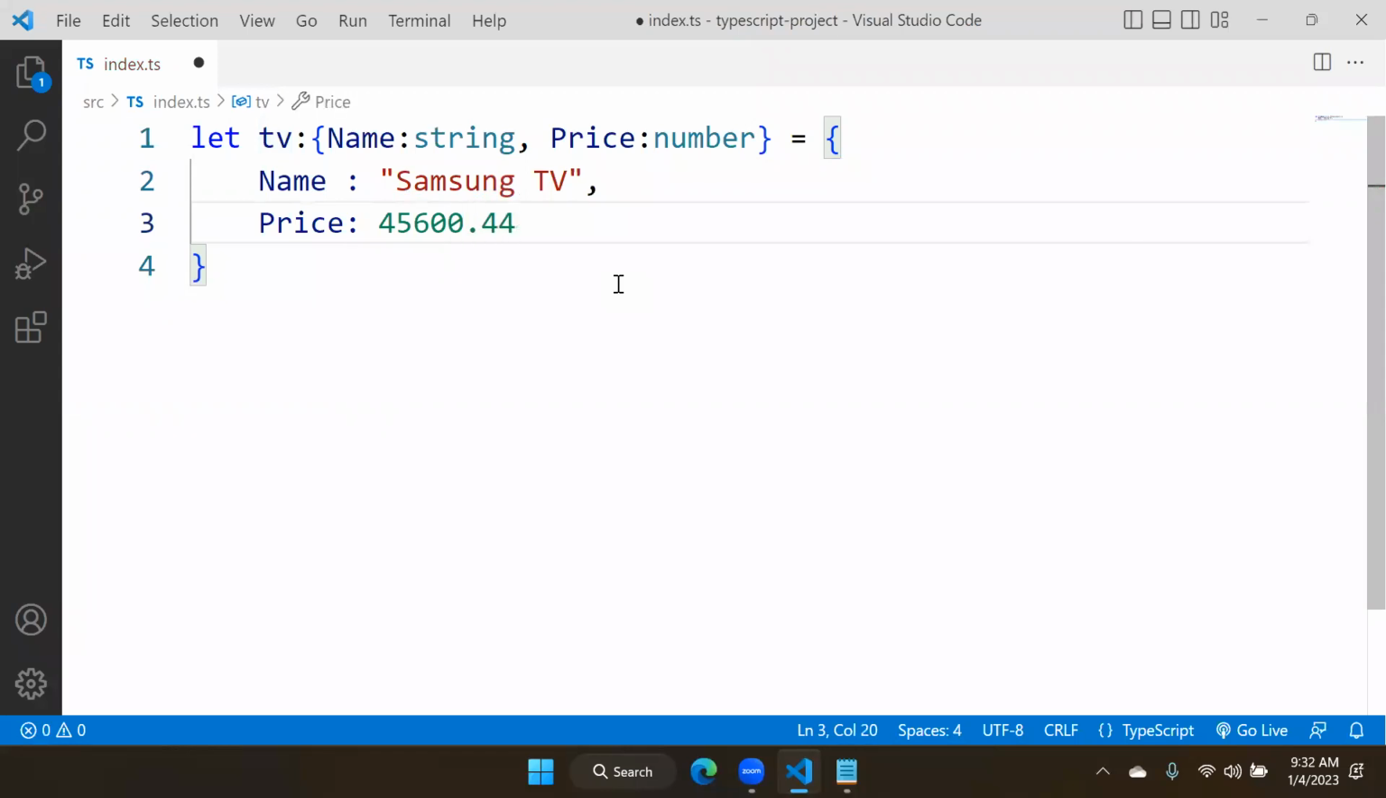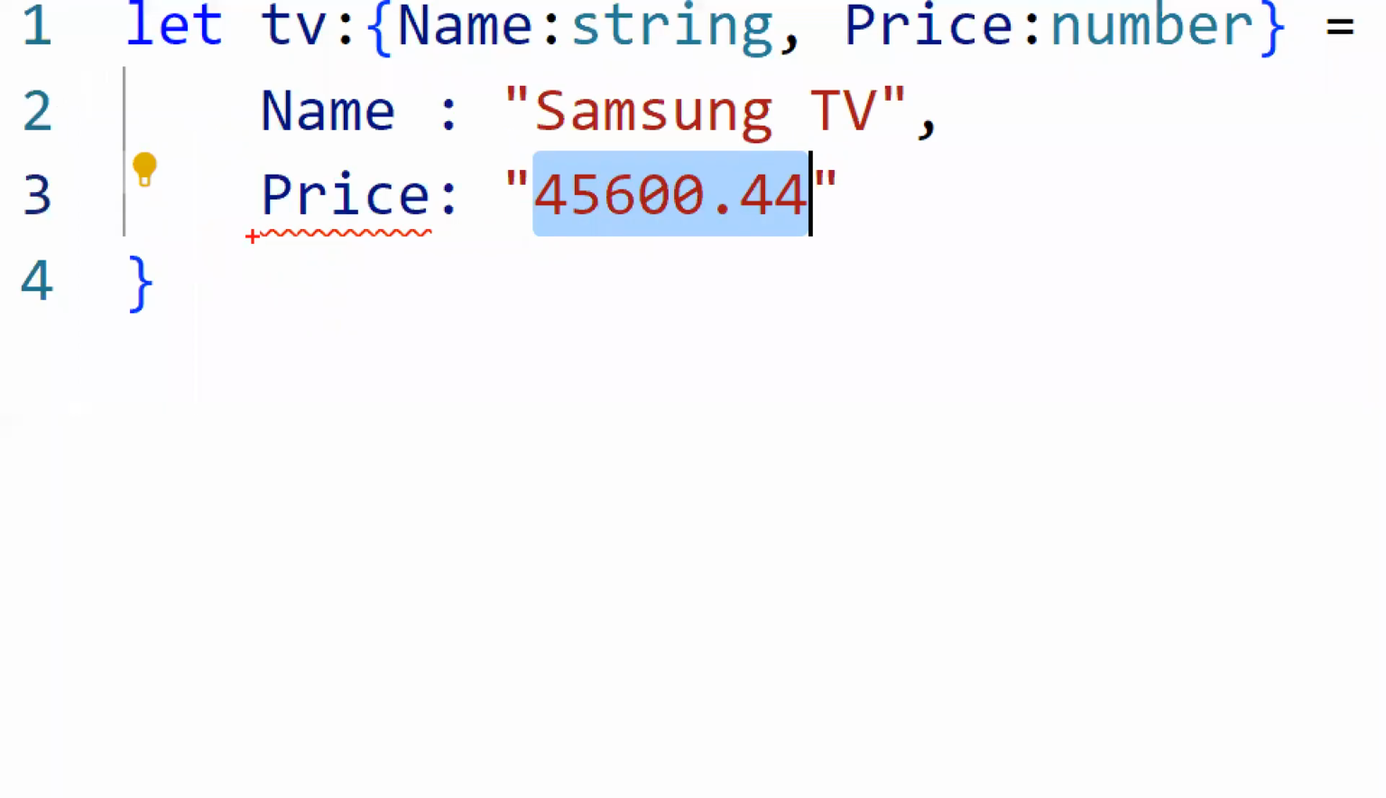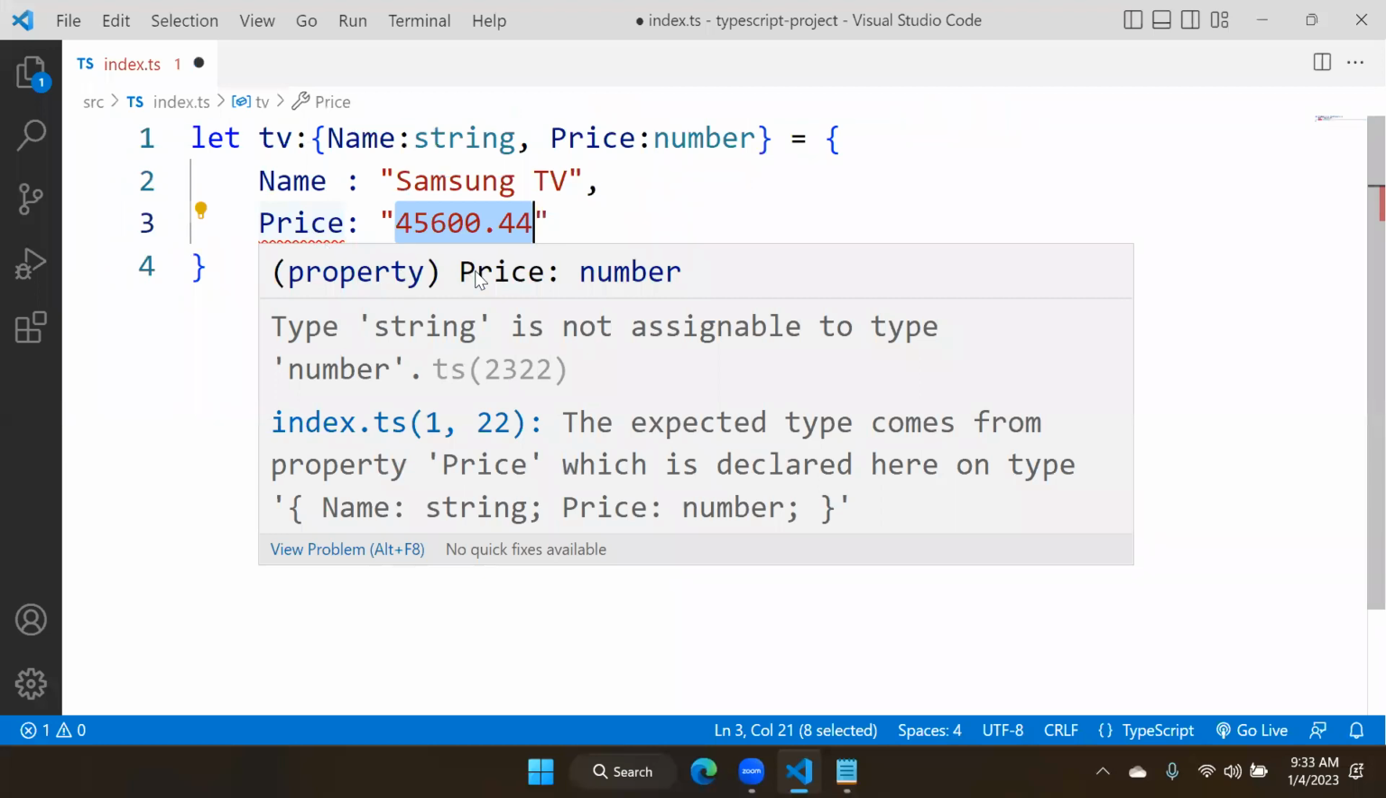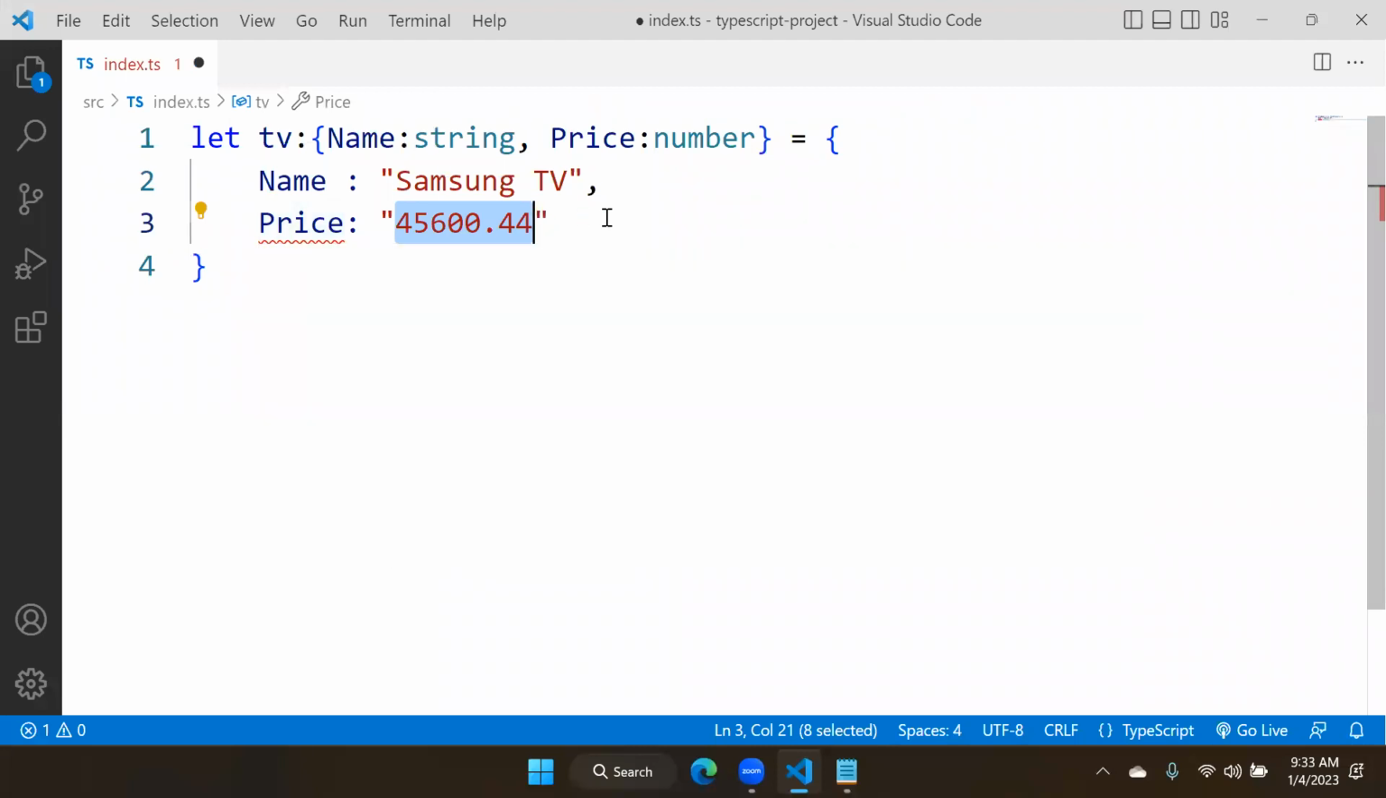So I define. Now accidentally, suppose if I try to put some string price, it is invalid. It will not take that value. It says that according to the declaration, price is a number and string is not assignable. This is very, very good. This is a big headache in JavaScript, because when we create an object, they don't have any restriction. Any type of value can be stored inside. But now we have a good restriction.